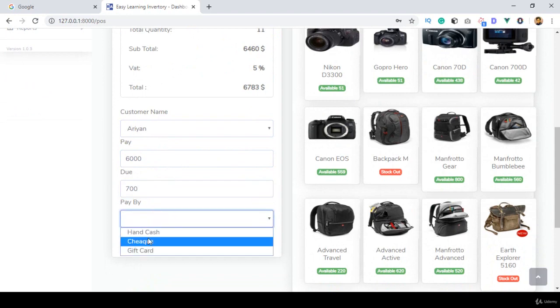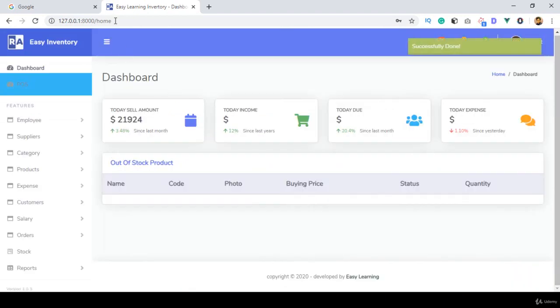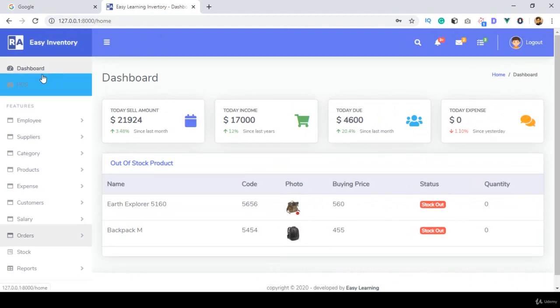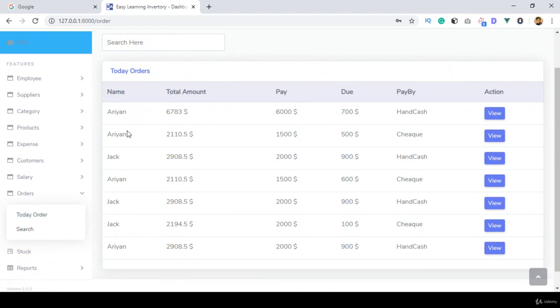So now you can pay by hand cash, by check, or by gift cards. Right now I just simply define hand cash, click on submit. Without loading that page, it's successfully done. You can see, friend, and also our today's sale amount is increased, our today's income is increased, and today's due is also increased. So everything is happening without loading that page. That is our POS system. And when this product is sold, then you get all that data, that is our order, our today's order. You can see all our today's order is visible. So that is our today's order.